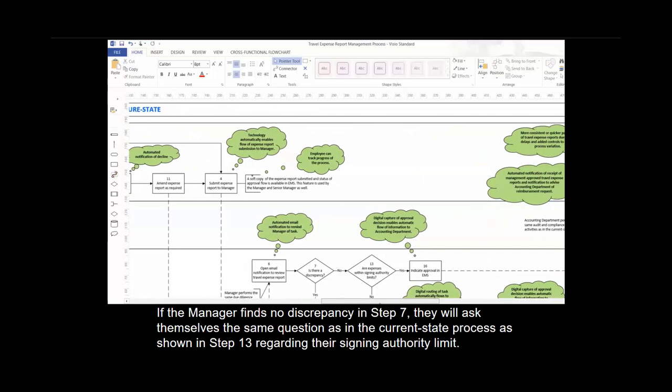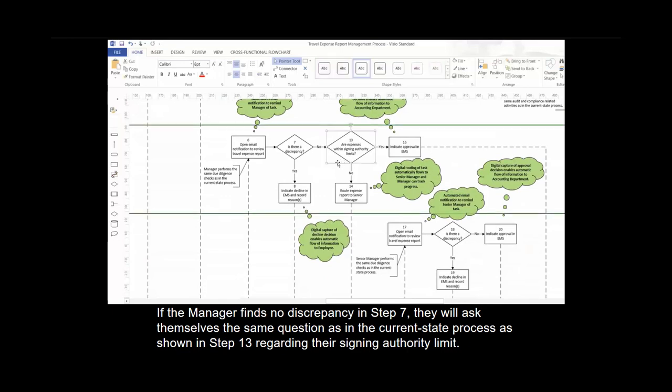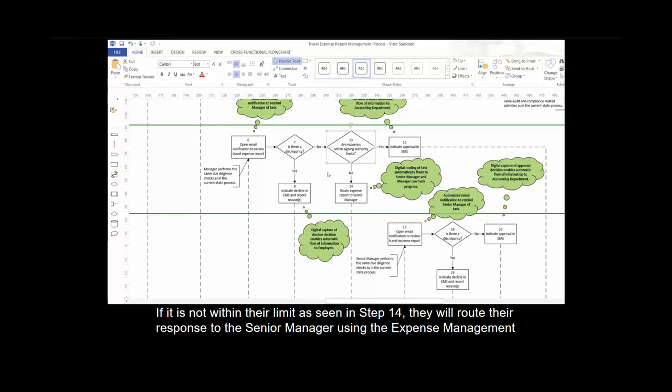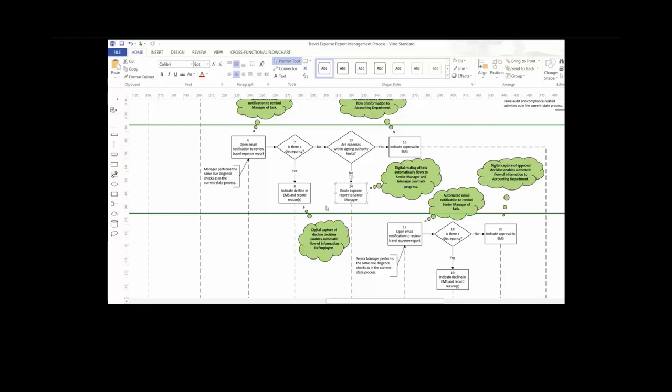If the manager finds no discrepancy in Step 7, they will ask themselves the same question as in the current state process as shown in Step 13 regarding their sign-in authority limit. If it is not within their limit as seen in Step 14, they will route their response to the senior manager using the expense management system. This routing activity using the system also provides the same process improvement benefits we just mentioned in Step 10.